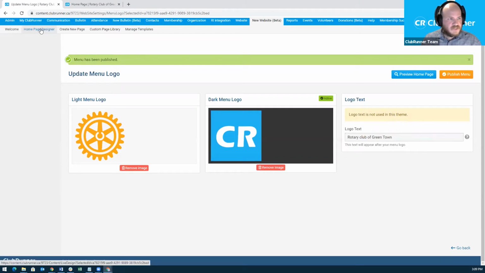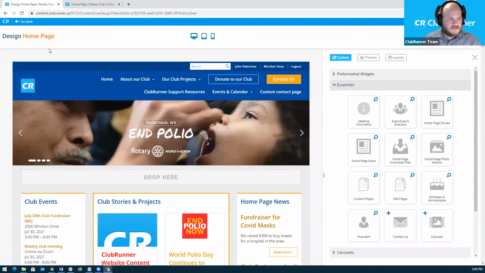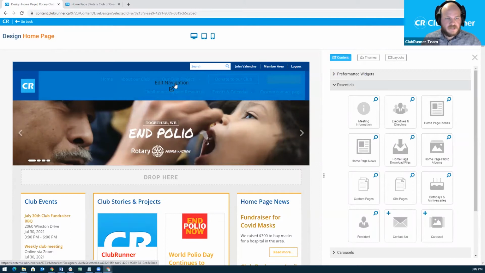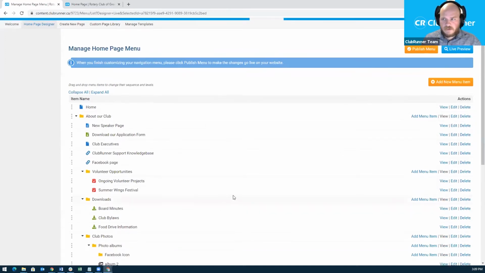So let's go back to the homepage designer. Now that we've taken a look at this edit logo section, let's take a look at the actual menu bar here. So again, we're going to hover over and we're going to click edit navigation. And here we will see all of the menu items that currently appear on the menu bar near the top. So let's go ahead and create a brand new menu item. We'll click this orange add new menu item button on the top right.